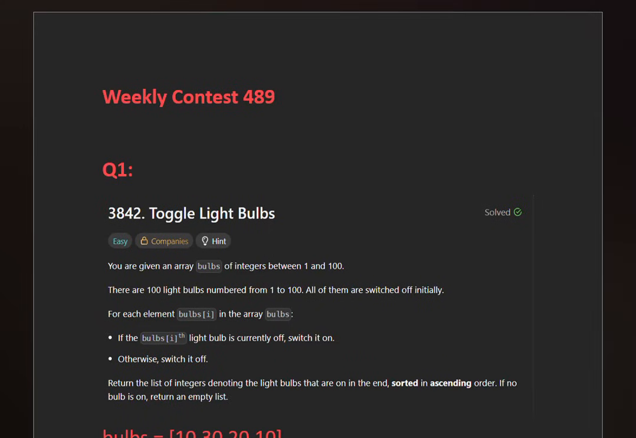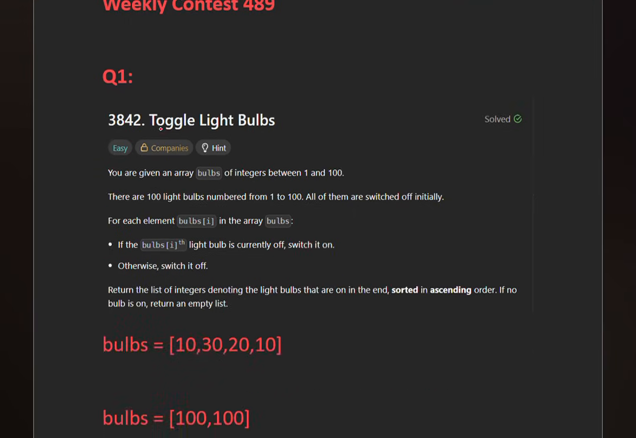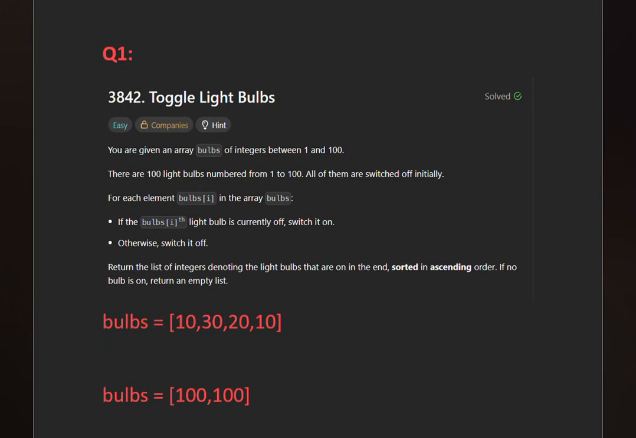So today we will be solving the questions of weekly contest 489. In this we have four different questions, and we'll be solving each one by one. So let's see question number one. Question number one is toggle light bulbs.